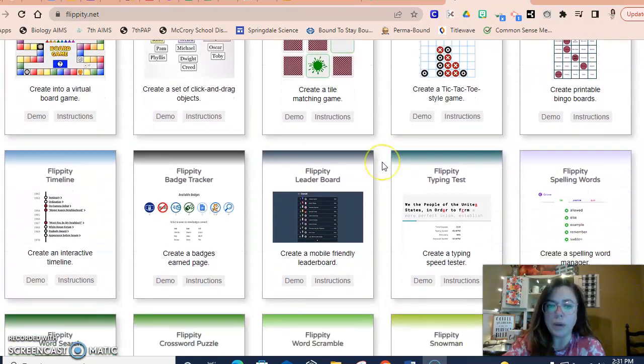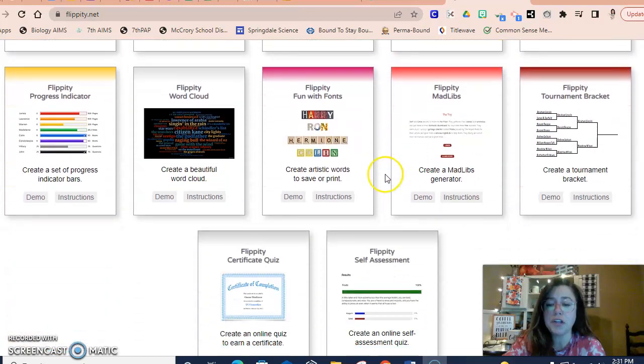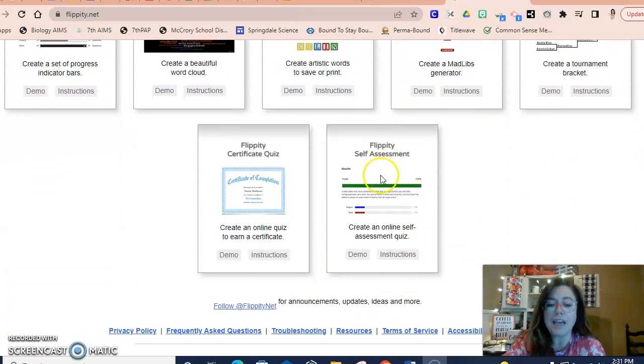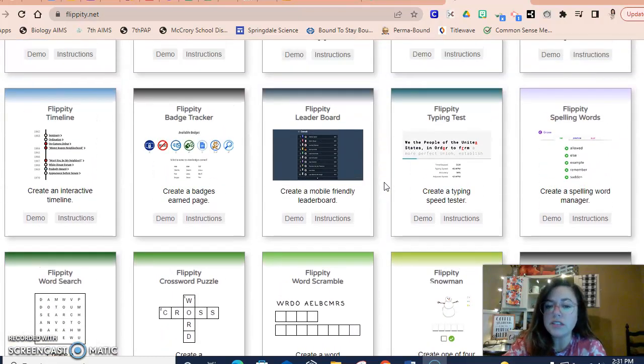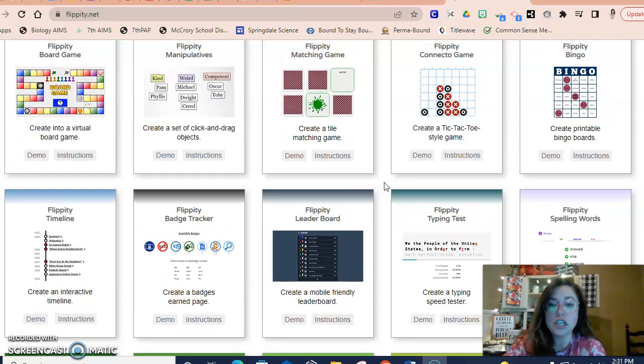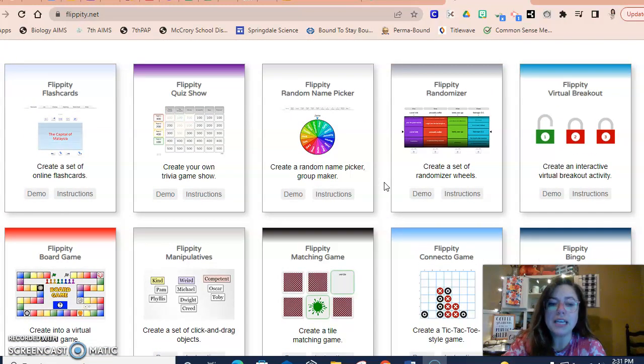So this is a great website to use when you're wanting to create a game for your students. They have certificates you can make, they have self-assessments you can make, lots of things on here that are great to use and to integrate within your classroom for all of your students. Games are a great way to get students engaged, for them to retain information, to review information. So, and who doesn't love a good game?